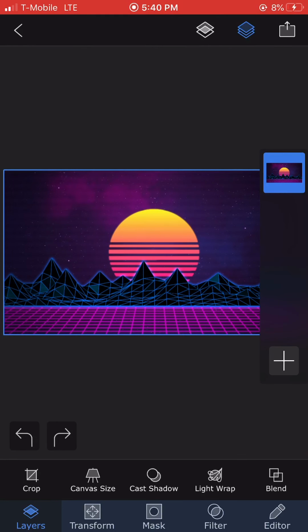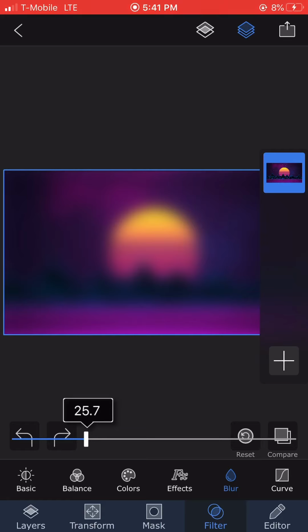Then I'm going to go to editor. Now I think it was filter. Yeah, I'm going to go to filter. Then I'm going to click blur, and I'm going to blur that background a little bit to how I like it. And then after I blur it to how I like it, I'm going to save it. And then we're going to go back into Videoleap.